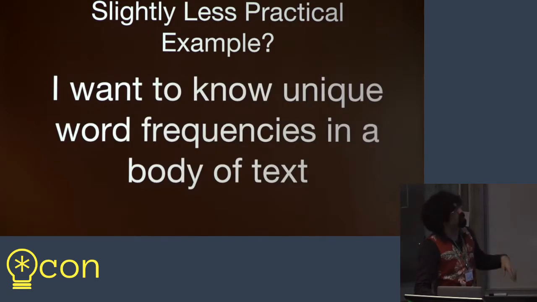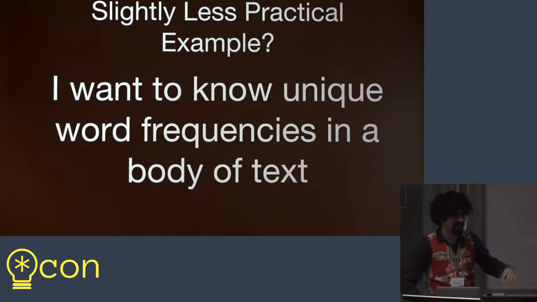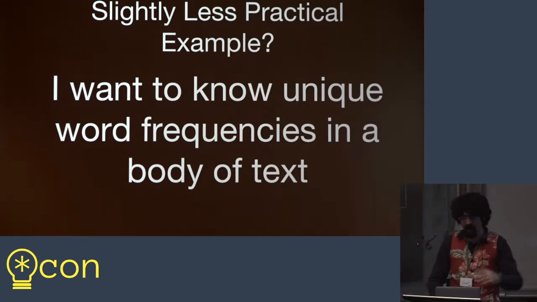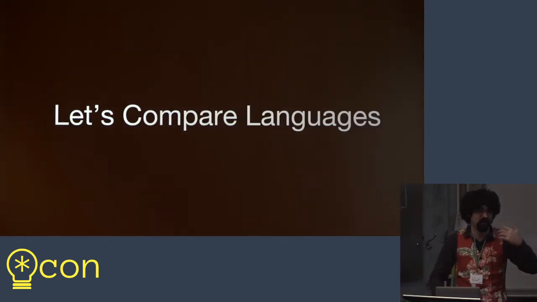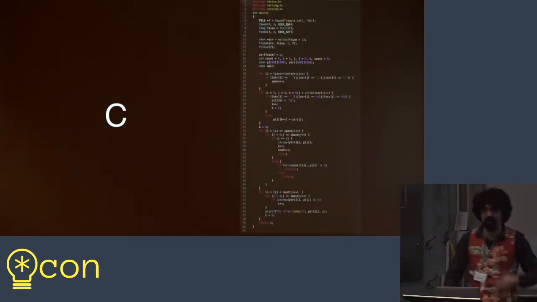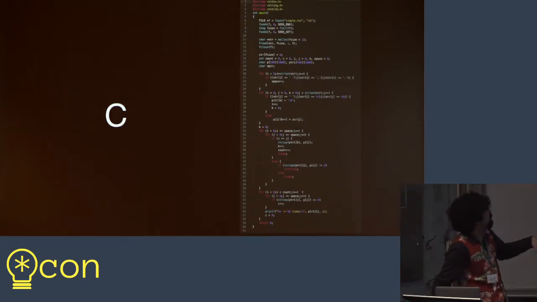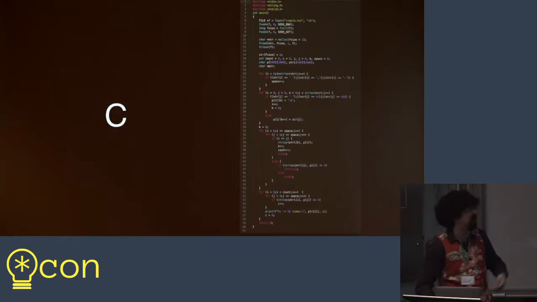Slightly less practical example, and this is really funny because we were talking about this in the Hadoop, MapReduce and everything like that. I wanted to know word frequencies and volume of text, so we can compare languages. If we look at C, this was the solution that I found for C. I tried to reteach myself C over the course of 2 days, and I gave up, and I didn't think it was worth it.